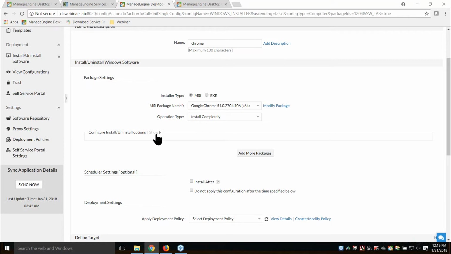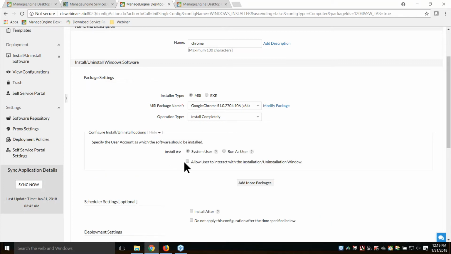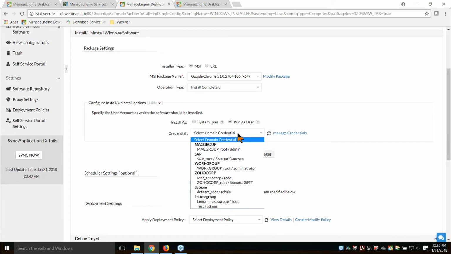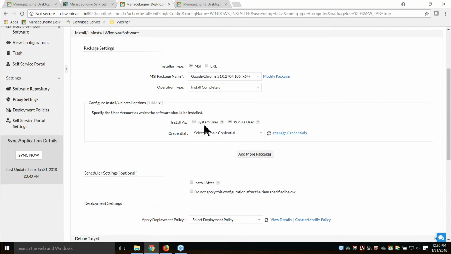Once I choose the operation type that I want to do, then here by default, it uses the system account to install the software. In case you want to specifically give administrator credentials, you can use this option to provide one. You can select it from the credentials that you already have, or you can go to manage credentials and add a new credential and select it from the list. So by default, it chooses a system account. And if you want the user to interact with the installation, meaning when the installation runs, if you want the user to see the interface, click on next or run, you can go ahead and check this option. Otherwise, you can leave it unchecked.